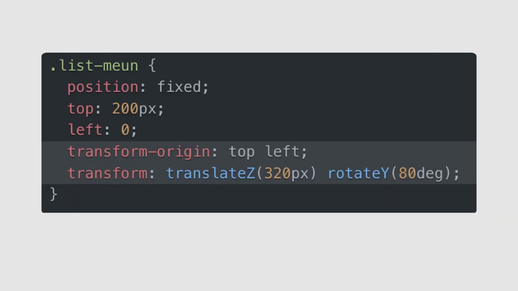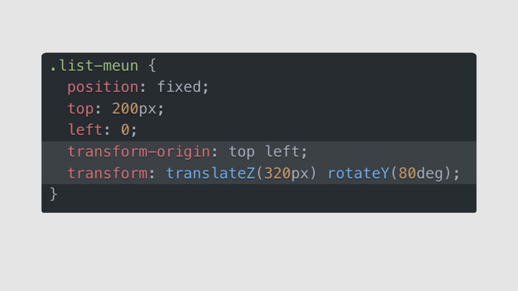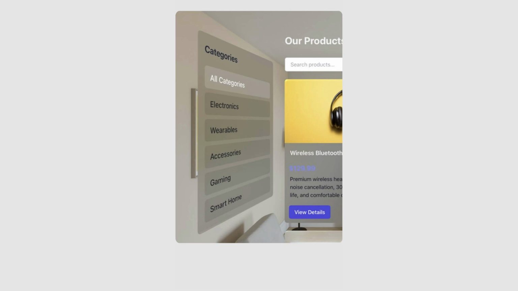Adding Spatial Transform is just normal CSS. Here you can see we use Translate Z to push the element forward into 3D space and Rotate Y to turn it slightly. These are the same CSS transform properties developers already know. So a few lines of code can turn a flat element into a spatial UI panel.